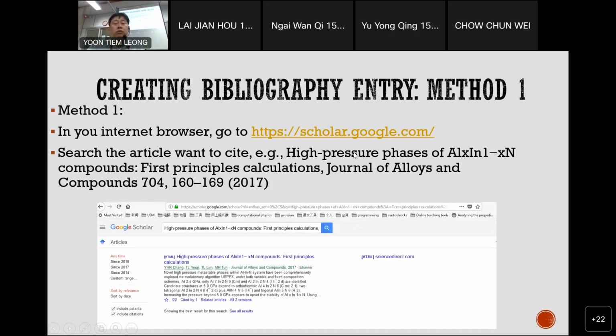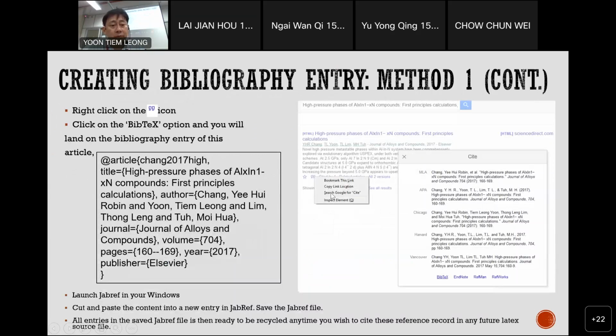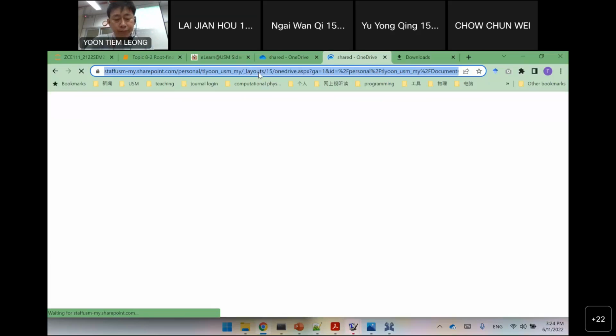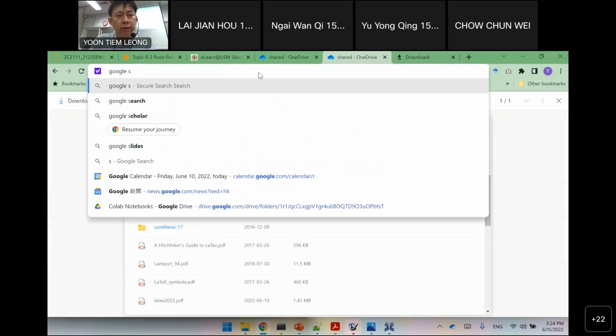The easiest way is to use Google Scholar, right? You just type in Google Scholar the articles that you want to keep in your bibliography. Then you will be able to get your bibliography item quite easily just by clicking. Then you download the article item, and you just cut and paste it into JabRef. So let me show you how to do that. Just a demonstration. Say I go to Google Scholar.